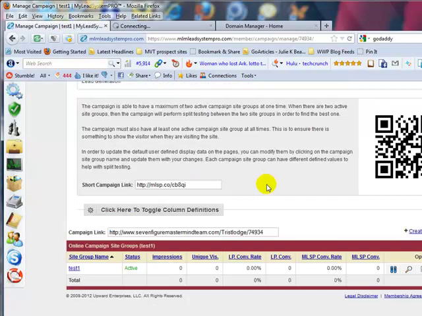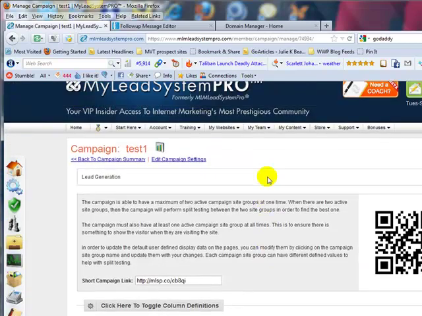So that is basically how you would set up a MLSP campaign. Once you've done that, you are ready to rock. Everything is ready. You are ready to start generating leads, start promoting that website on whatever domain you've got.